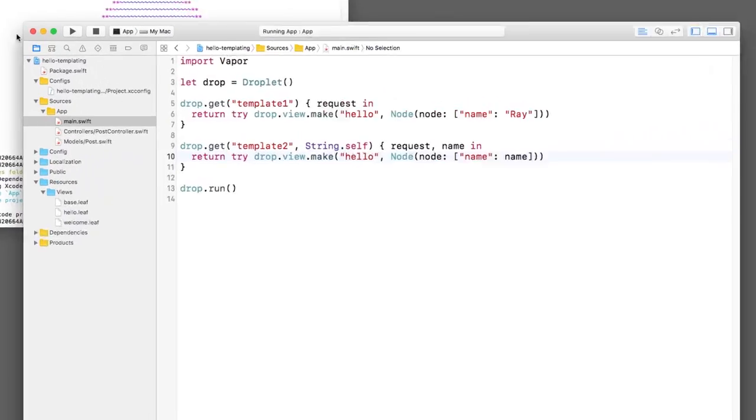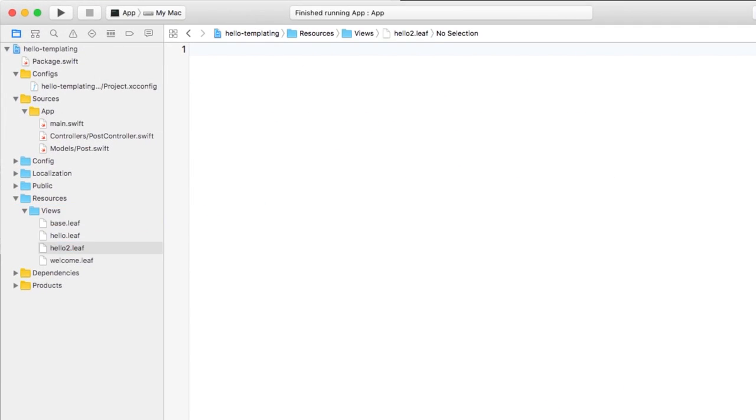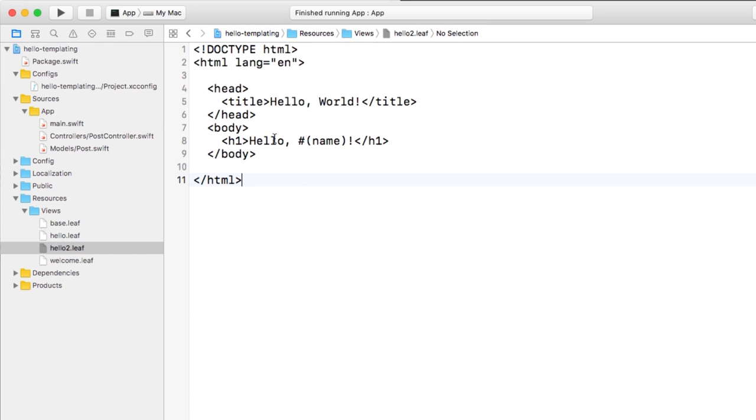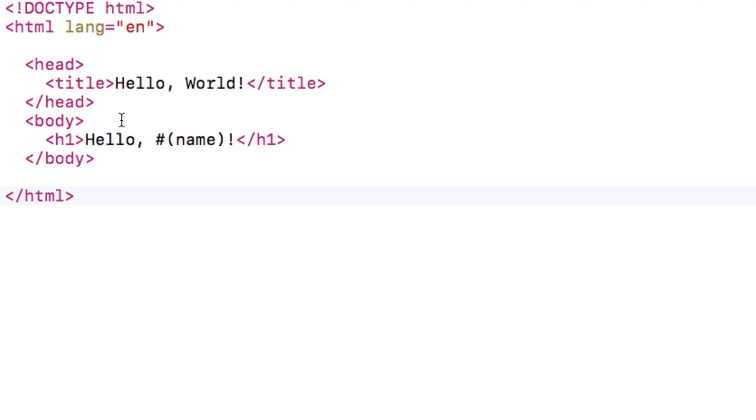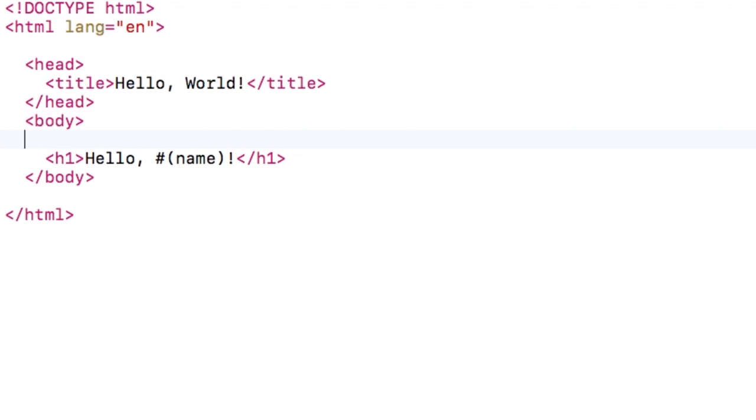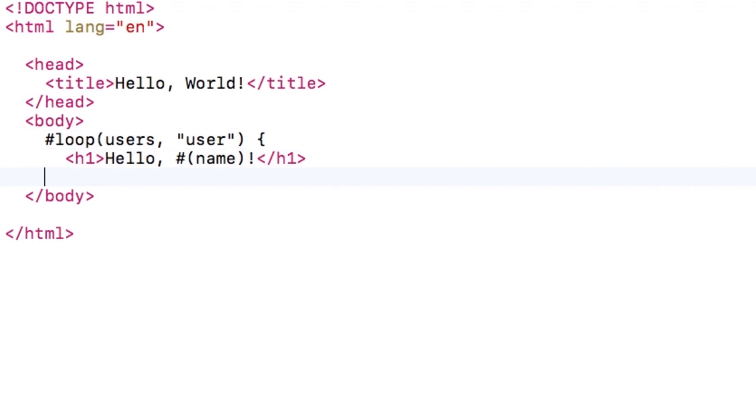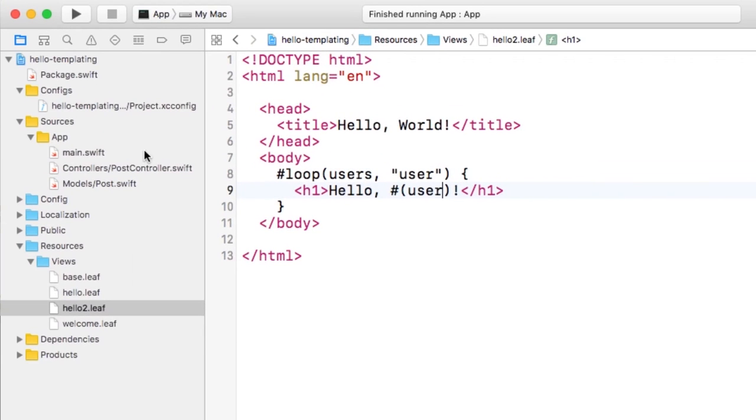I'll create a new template here called hello2.leaf and copy in the same HTML from earlier. Except this time, let's assume we're passed in a collection of users, and for each one, you want to print out their name. To do this, I'll add the loop tag, pass the name of the collection I'm expecting, and as the second parameter, I'll pass in a variable name that I can reference for each item in the collection. We'll call it user, so I need to update the placeholder tag to that reference as well.